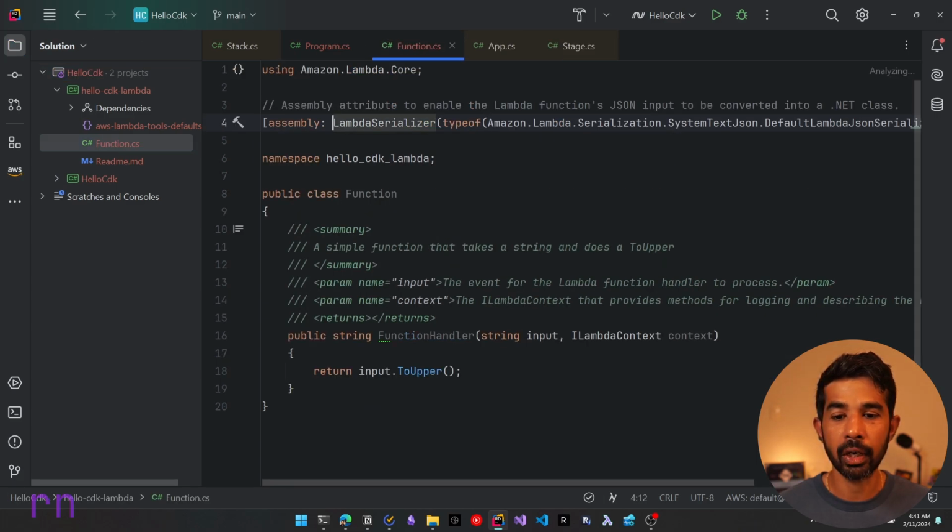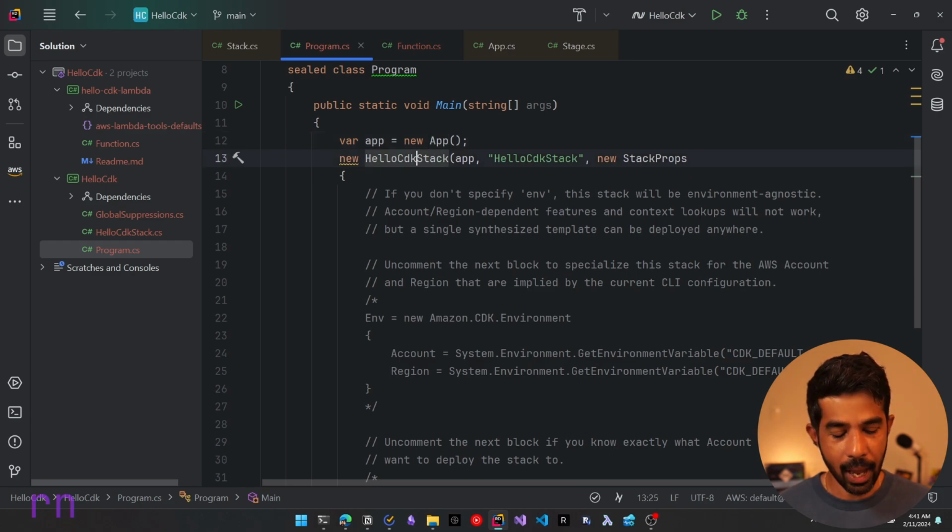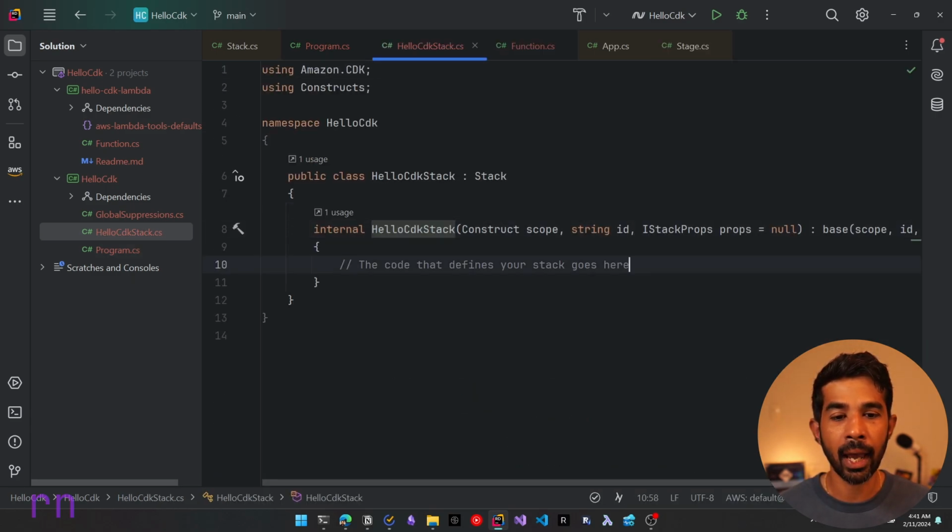So if I navigate to function.cs, you can see this is a simple empty Lambda function which simply takes in a string input and returns the two upper on that. So let's first try and deploy this Lambda function before adding DynamoDB to it. So let's navigate back to our CDK class to the program.cs, and let's navigate into the Hello CDK stack to start adding our AWS resources.